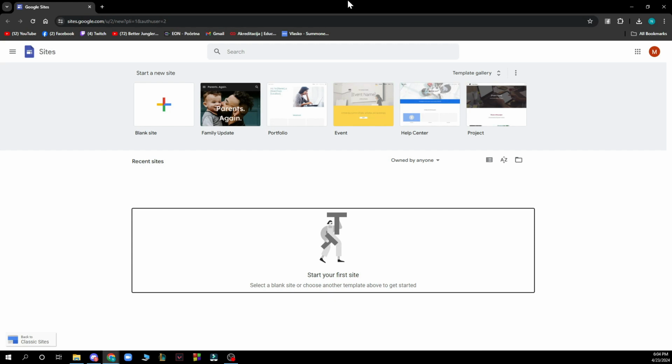As you can see here, we have the official website of Google Sites, where we have a lot of different options. First of all, we have the option where you can start a new site. You can click on blank site and start your own from scratch, or you can see some other options: family update, portfolio, event, help center, or project. You can click on one of those.